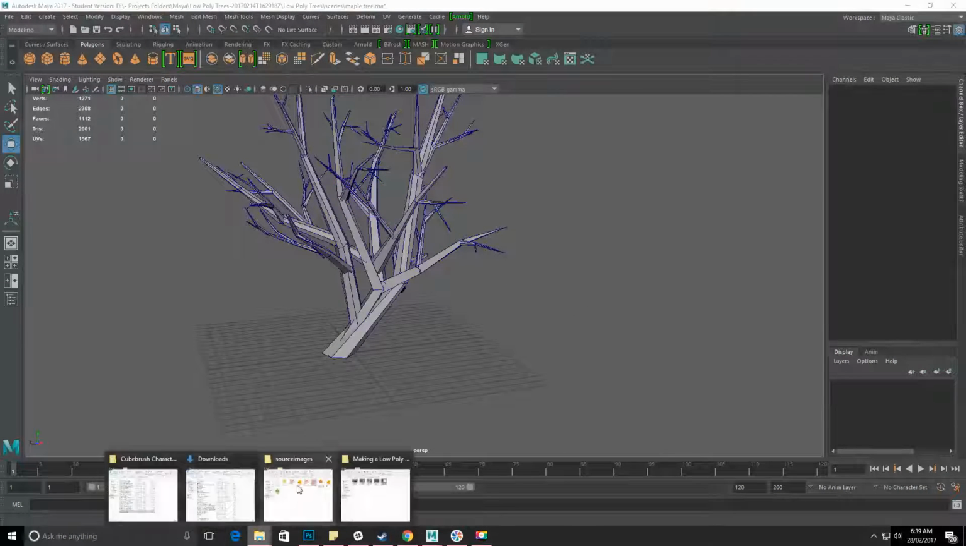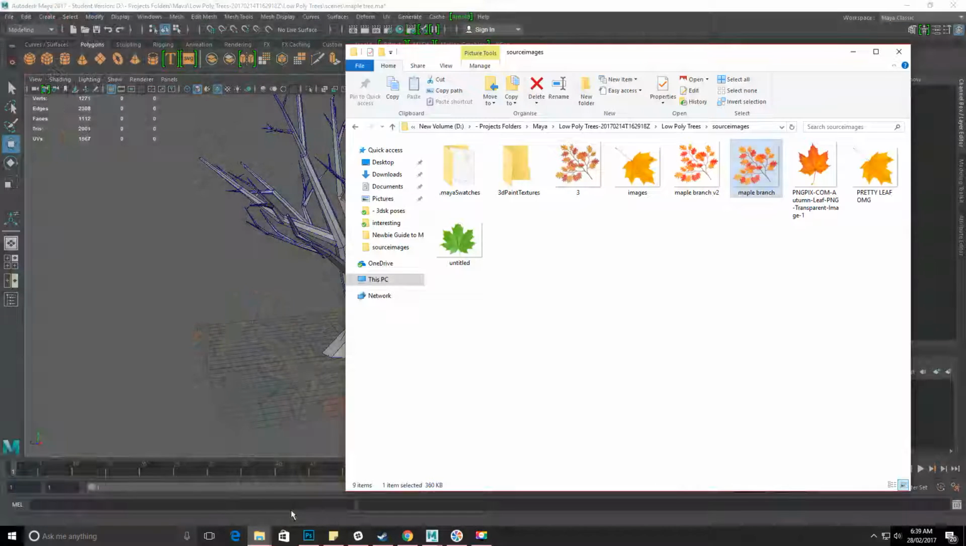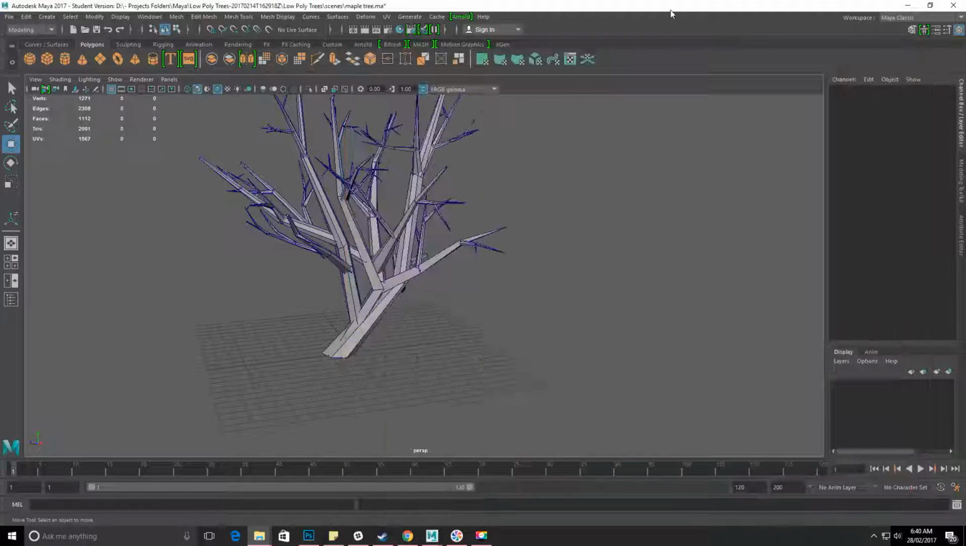So let's figure out what our dimensions are. Go back to my images, source images folder here in my project folder. And if you don't know what I'm talking about with this whole concept of a project folder, just Google how to create project folder Maya, and you'll find a really easy to follow tutorial somewhere. Okay, so the exact size and shape of my texture. It looks like it is 800 by 800.